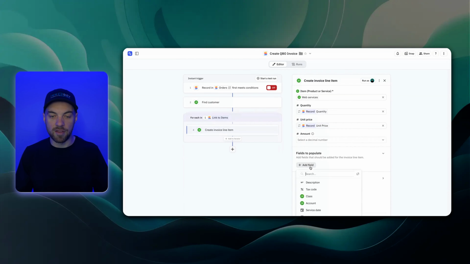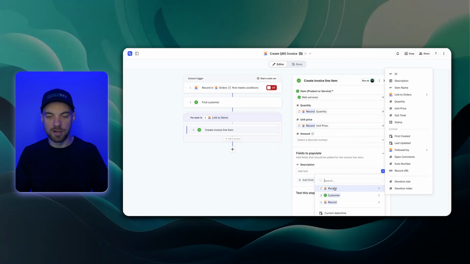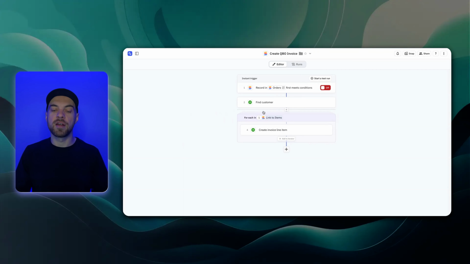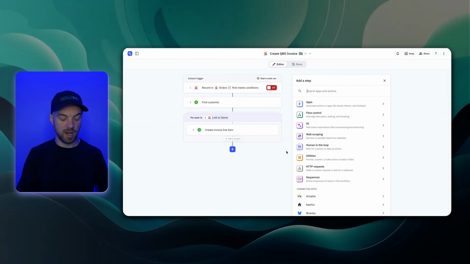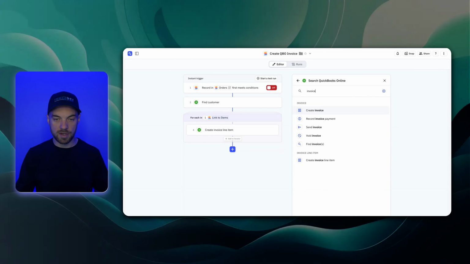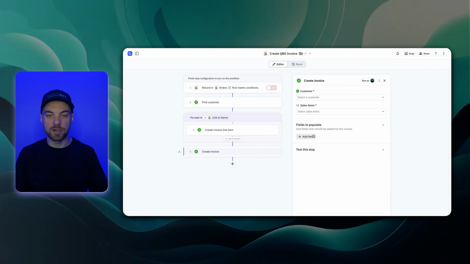And I can click other fields to populate if I want, and I'm going to add in a description. So again, select this icon. We'll go into the iterator step, and then we're going to go in and just pass in the item name into the description. Now I'll hit done. And outside of the iterator, because this is just for the line items, we're now going to create the actual invoice. We'll select QuickBooks Online, type in invoice, and now we can create an invoice.